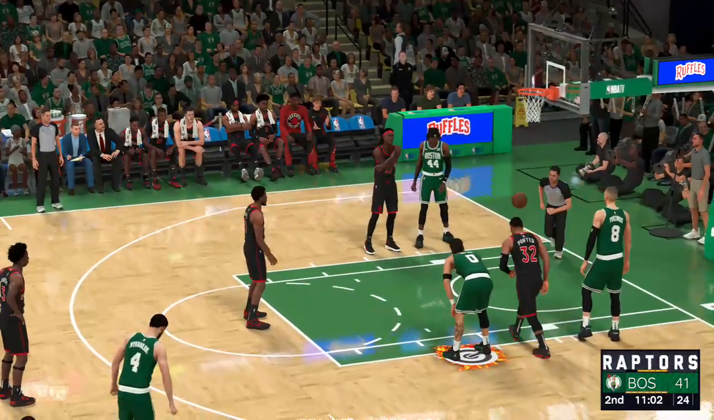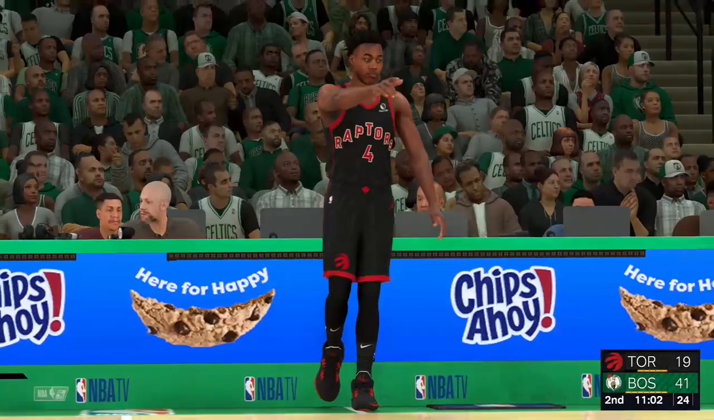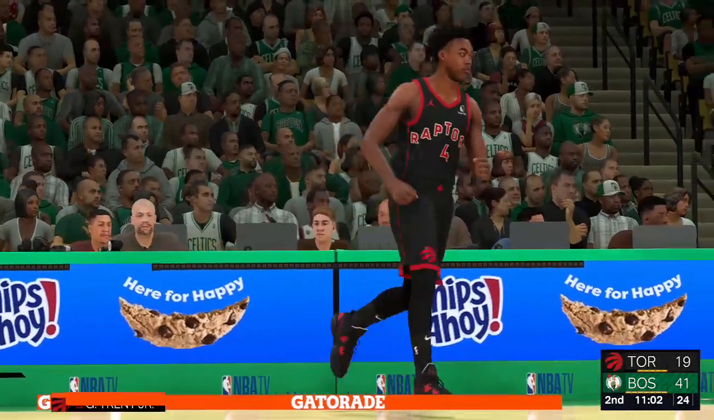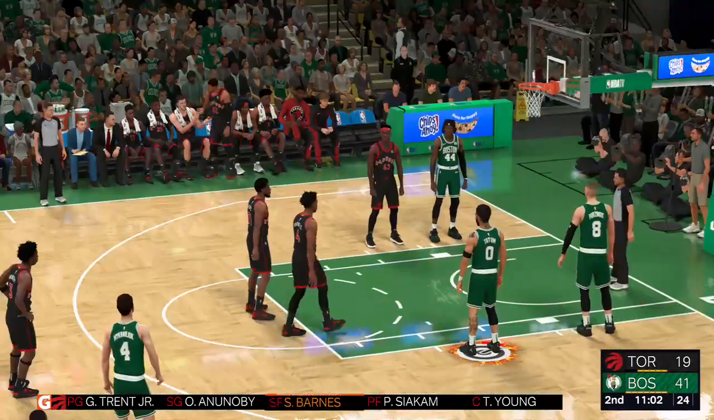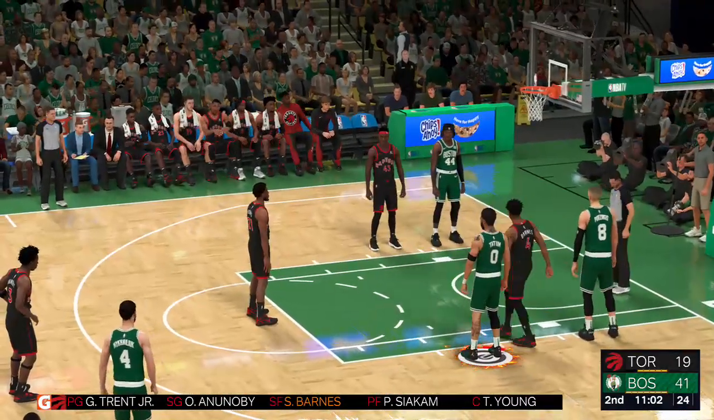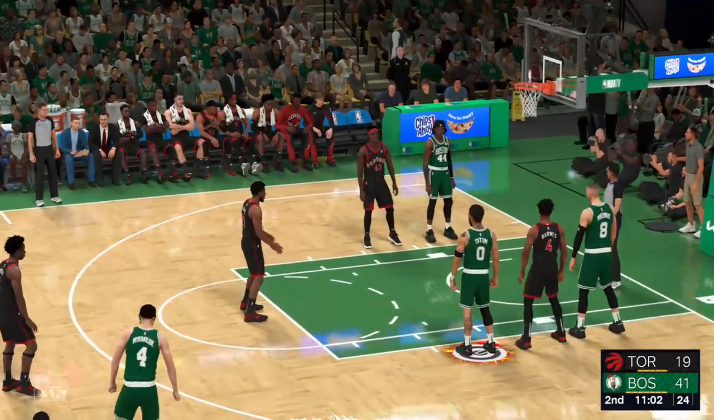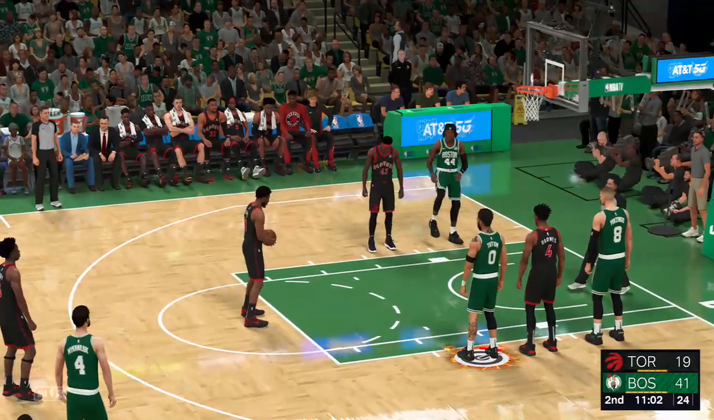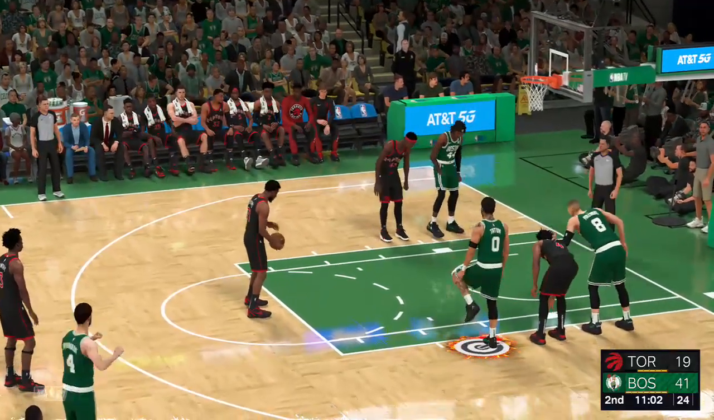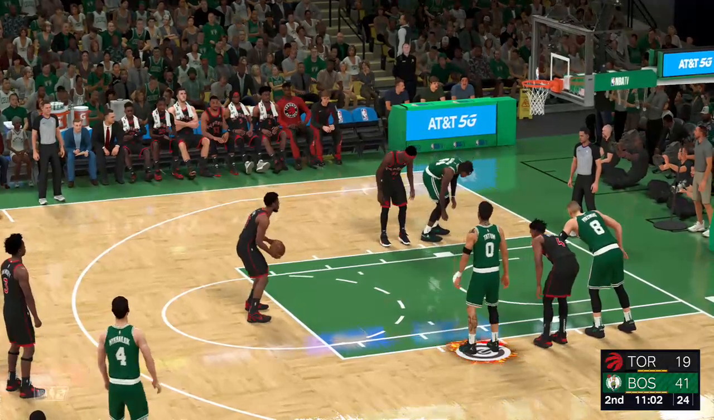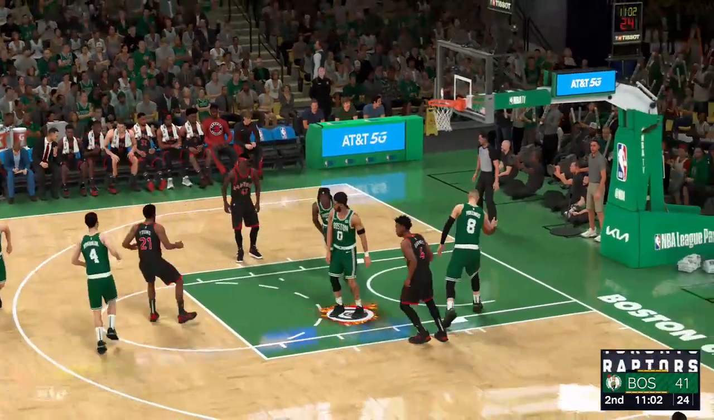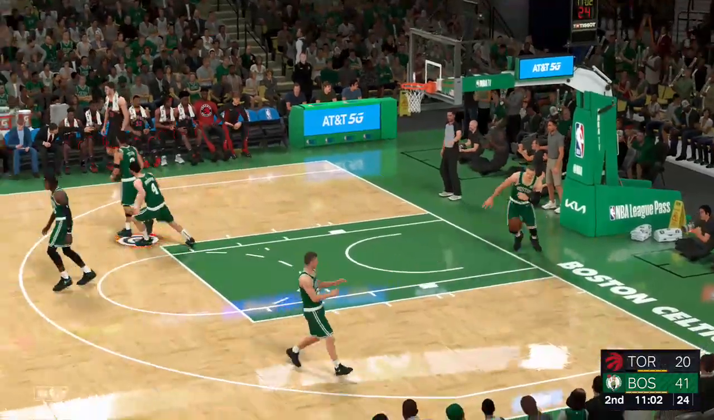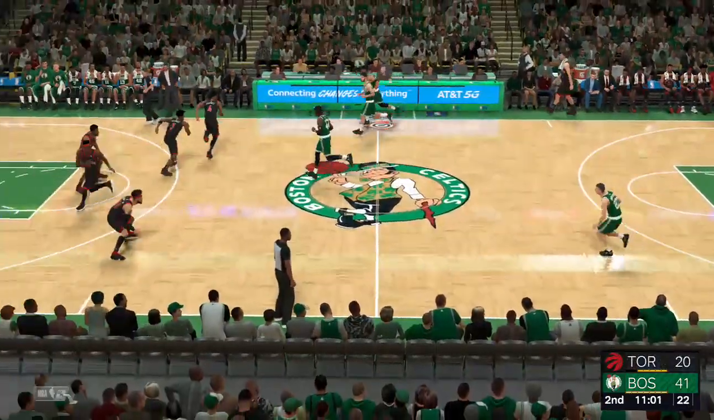That free throw good from Thaddeus Young. And very quietly, Young just continues to be an efficient player, a multi-talented swingman who does a little bit of everything. Barnes, he's in for Porter. Both free throws good from Thaddeus Young. And we're about a minute into the second quarter of play.